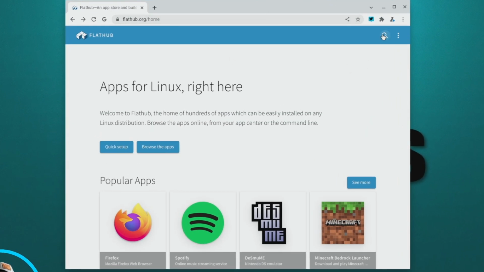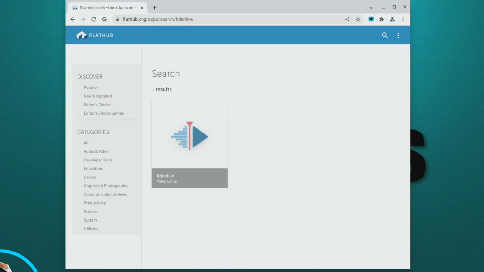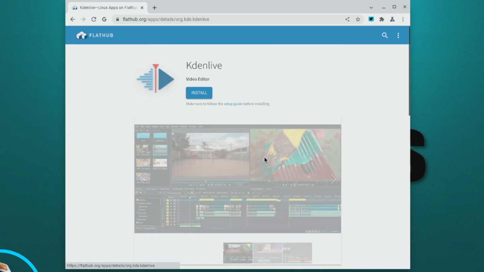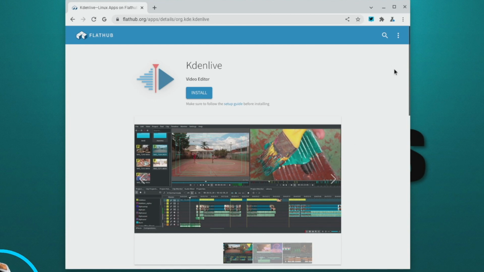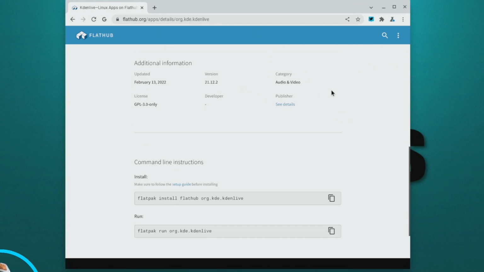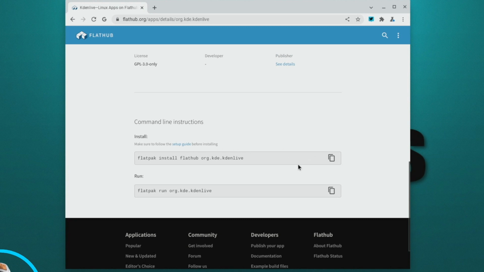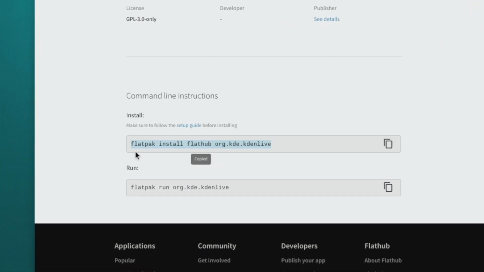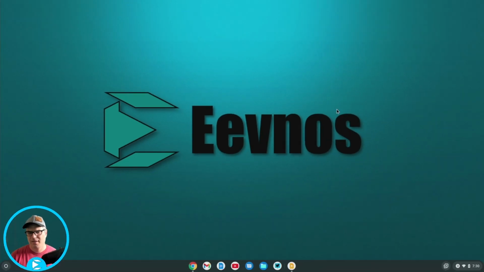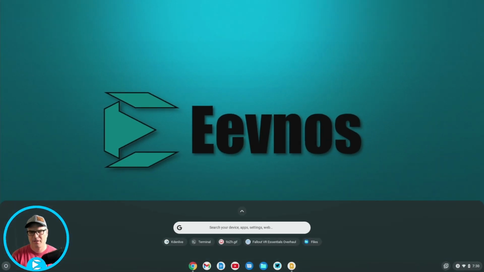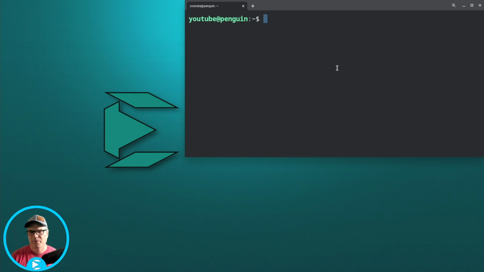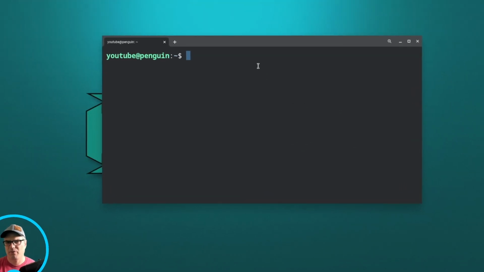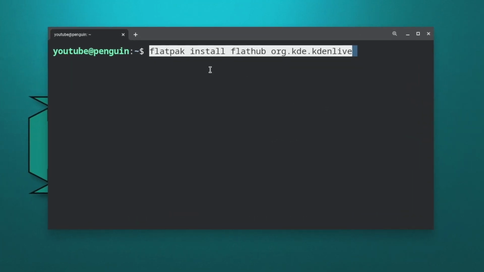So if you do have it set up, we're going to go out to flathub.org and we are just going to search for kdenlive. The same stuff I showed you in the tutorial, if you followed my tutorial. Once you find the application you want, in this case kdenlive, just scroll all the way down to the bottom and we're going to click copy on the install string here. So just copy that and then let's go and open a Linux terminal. Once that's open, we're just going to right click to paste that in there and hit enter.